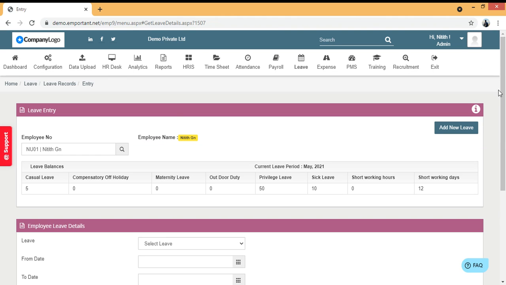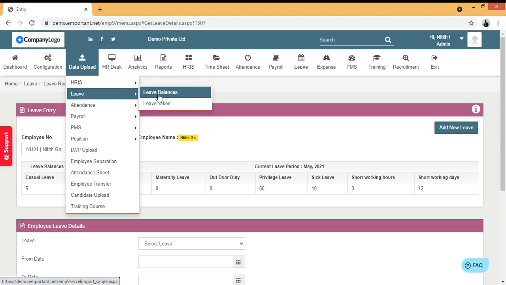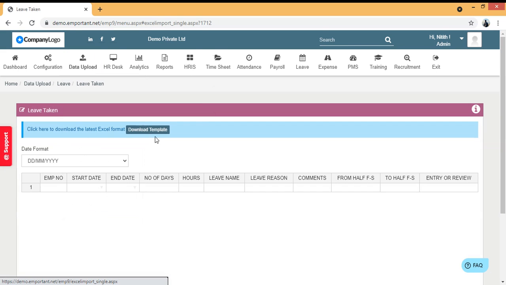Else you can use another option. There you can upload in bulk as per the given format. Here you can download the template and upload as per the given format.